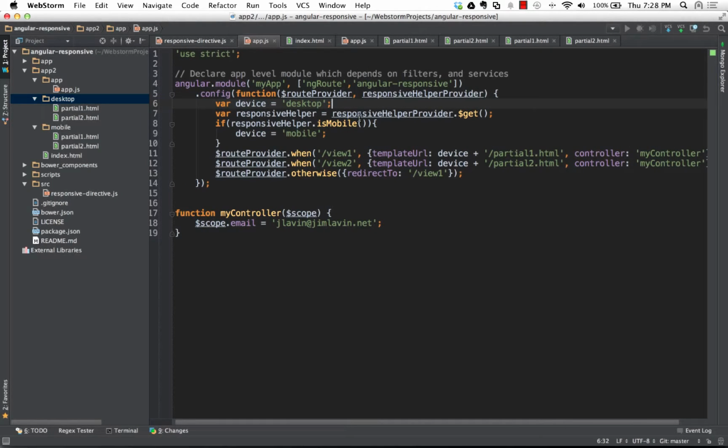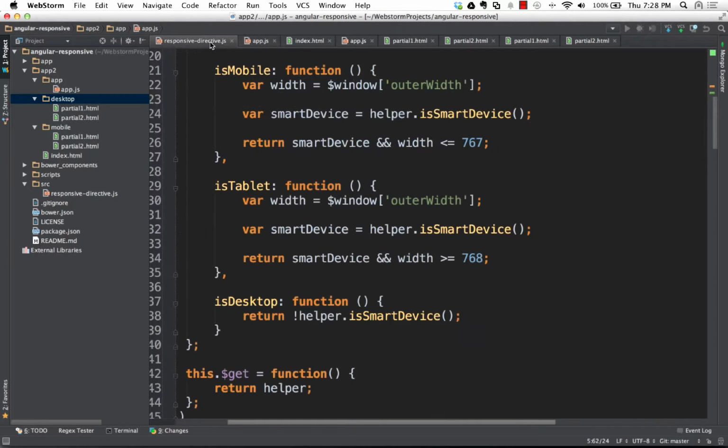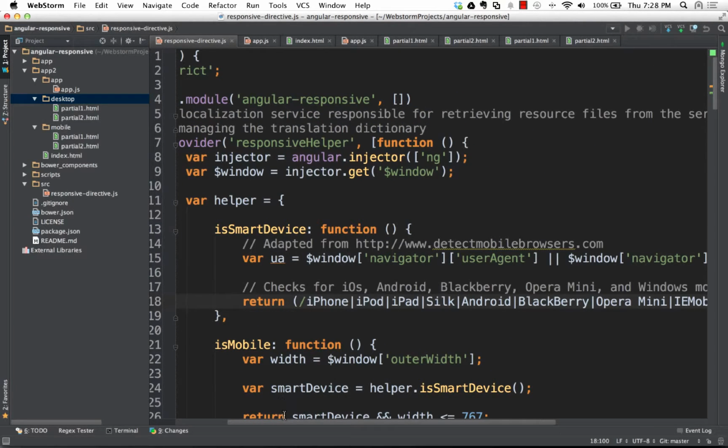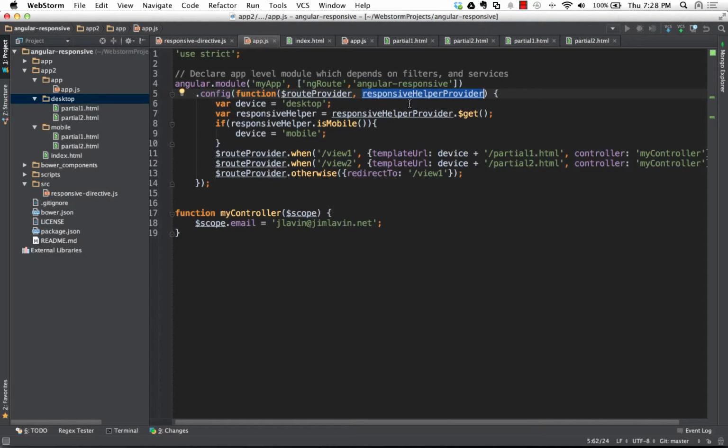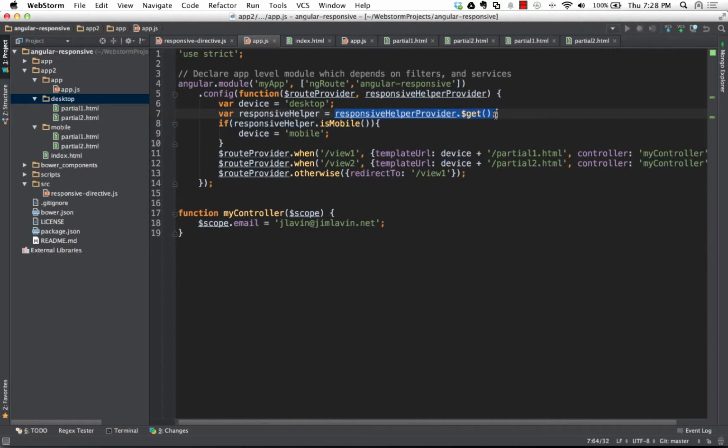And then here's actually the config method where we're injecting the responsive helper provider, which is what I just showed you before in the previous source code. Although it actually is defined as responsive helper up here, because we're using the provider pattern, AngularJS adorns uppercase provider on the end of it. So you're going to get the provider, and then if you notice here, in the config method, we say $get, and that's actually going to give us back our instance of our service.